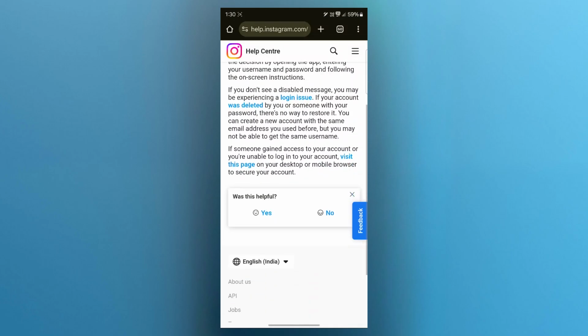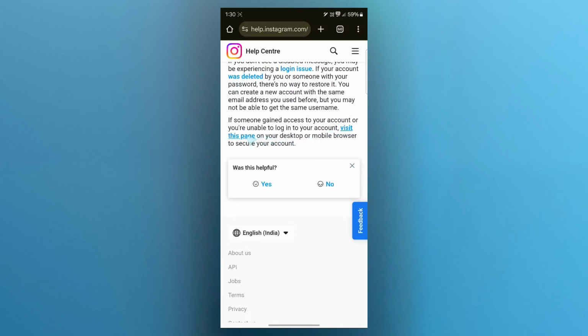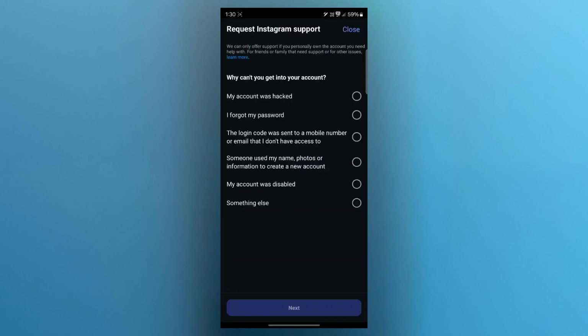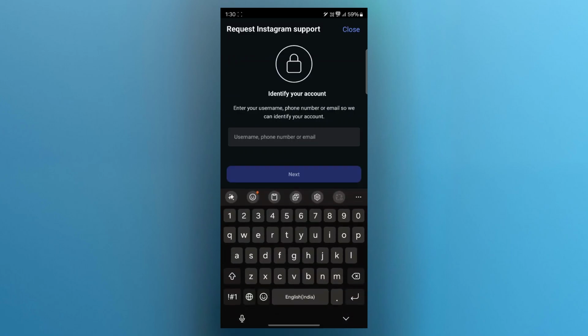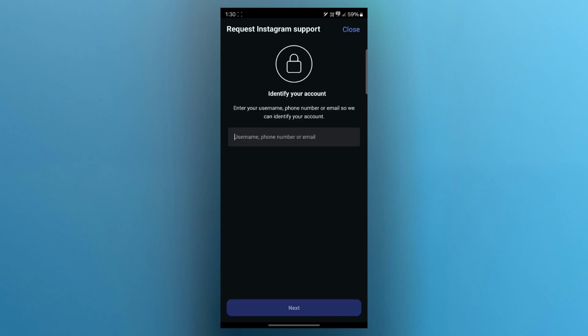On this page, you'll have to simply click on this Visit This Page link, and Instagram will open up where it will show Request Instagram Support. Now, why can't you get into your account? You'll have to simply choose "My account was disabled" and click Next. Now, enter your username, phone number, or email, and a clear explanation of why your account should be restored on the next page. Click Next and they will verify your request.